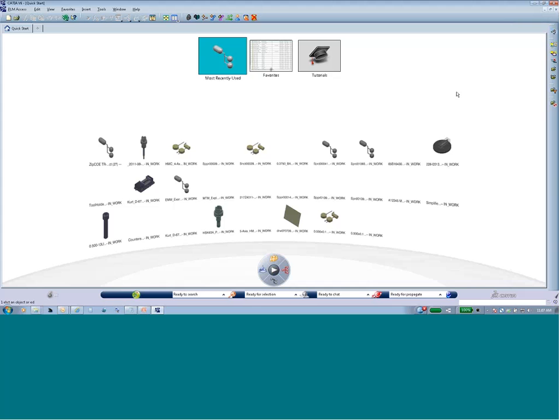When you initially start a session, by default, this quick start window appears. The quick start window shows me some data that I have recently accessed.